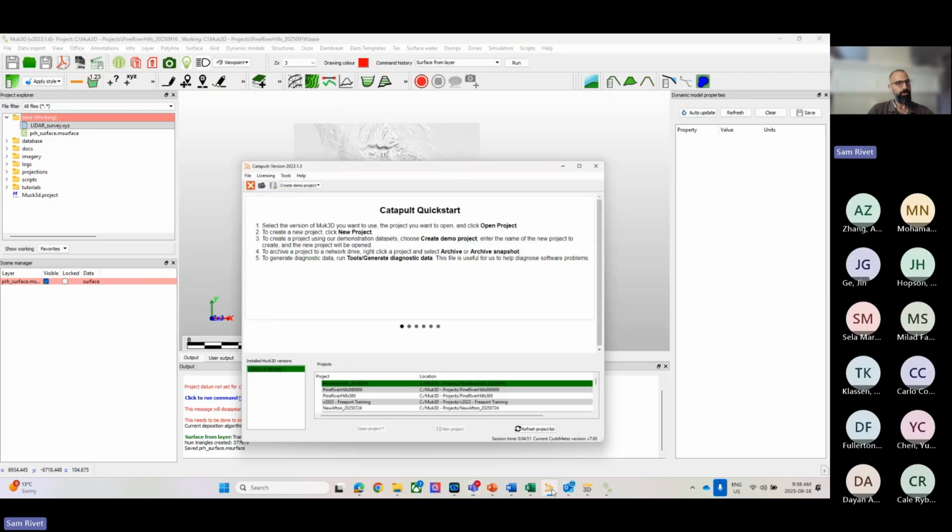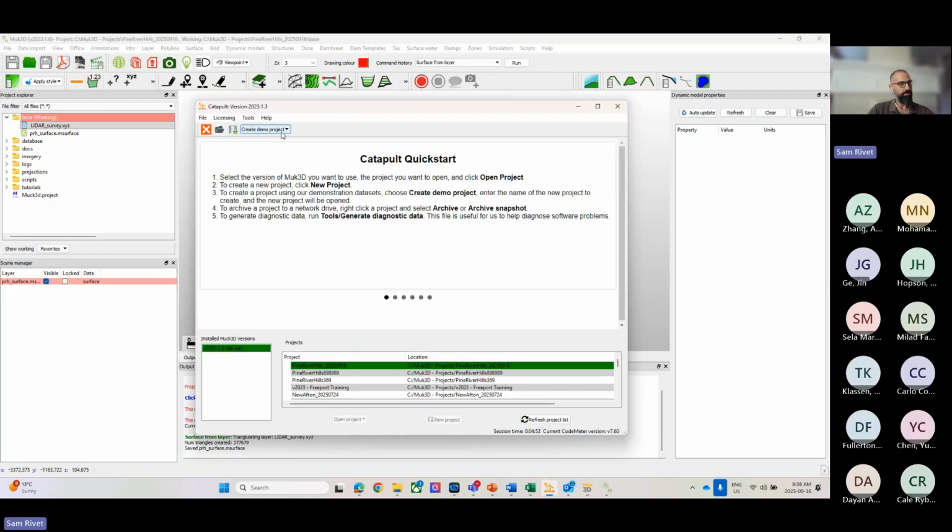So we're working with demo project data. It can be found in Catapult here. Prior to launching the software, just go to Catapult, go to Create Demo Project, hit that drop down, and I'm currently working with Pine River Hills.